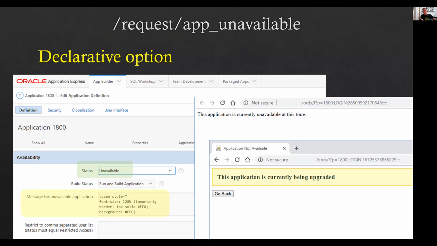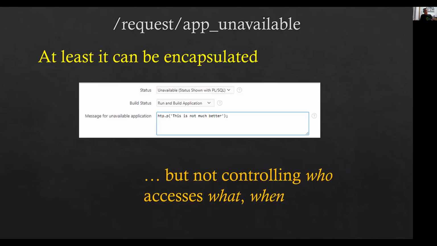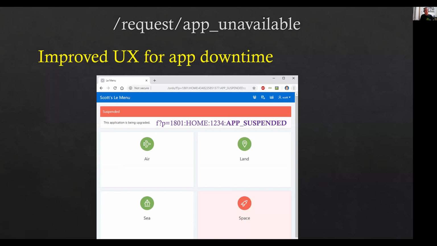Which we had to do at one point when we had our applications on a tablet. We might have this application unavailable, but they can't refresh or anything because the address bar and whatnot's removed from their view. All they've got is this shell of a web application. So we needed to be able to at least refresh or go back. We can use PL/SQL in that region, which enables us to at least encapsulate whatever we display on that page, but we're still not controlling who accesses what application when, which is what I really wanted out of this.